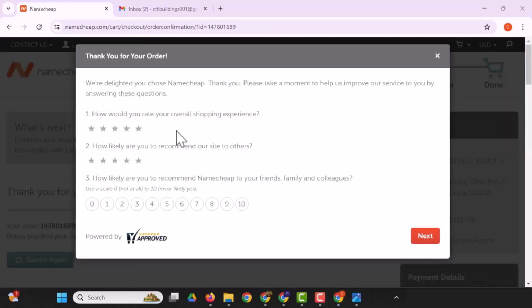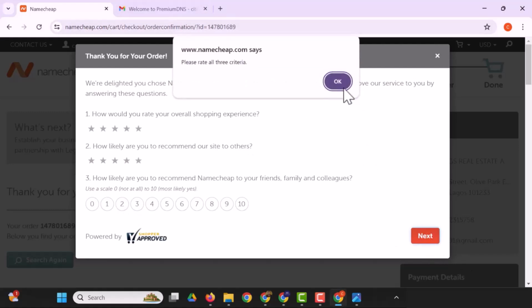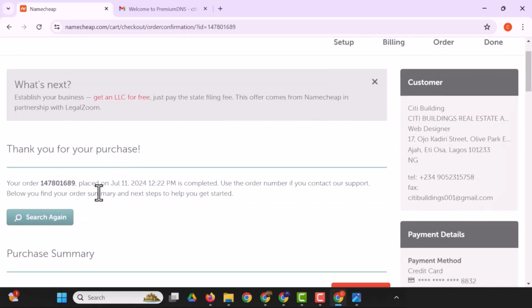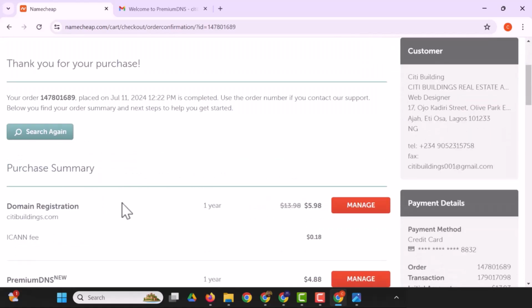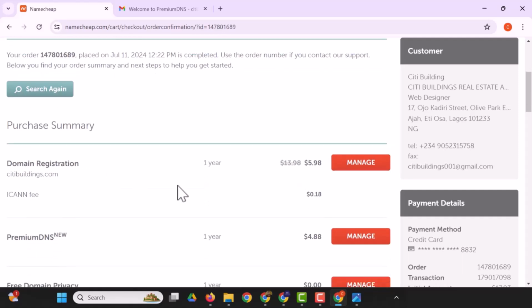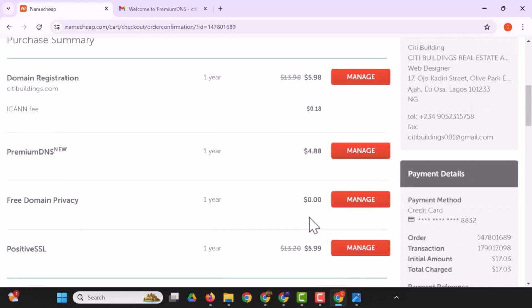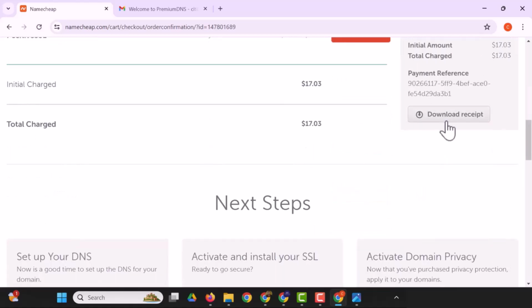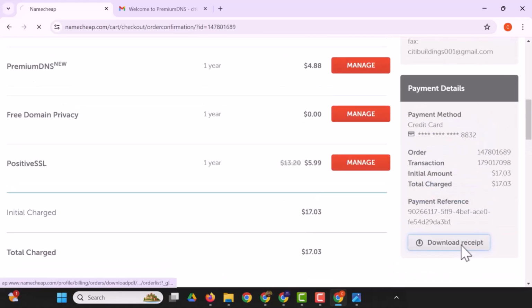Now it has been processed, and a message has been sent to me. So I'm going to click next. Thank you for your purchase. Your order has been placed and completed. So we have everything: the purchase summary, the domain name for $5, and the icon fee. The whole process is here, so I can download my receipts right now.